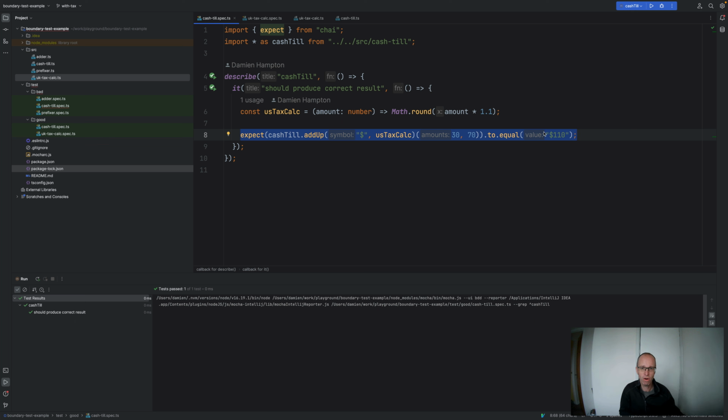So that's my view on good and bad tests and how to avoid testing implementation details.